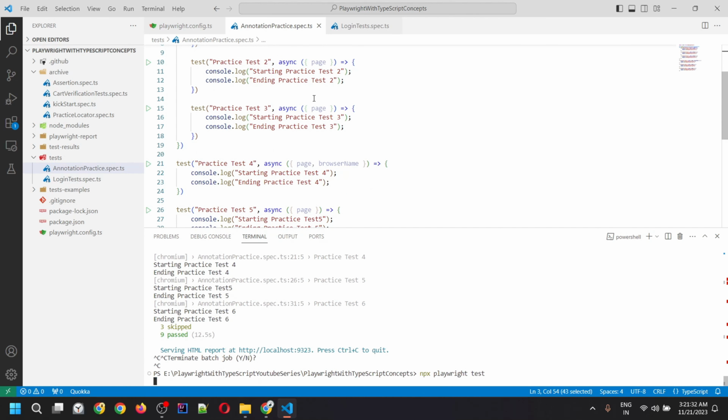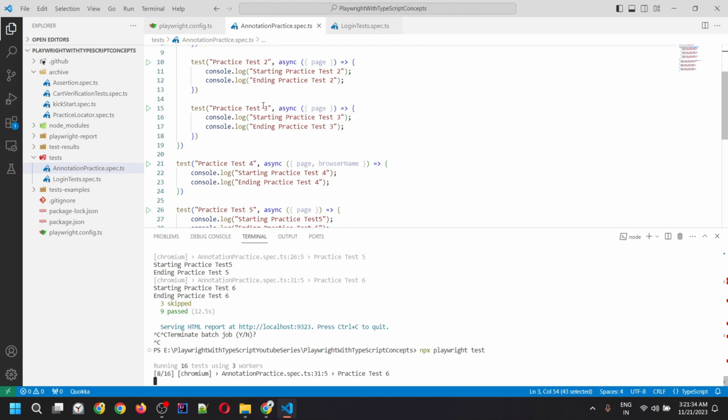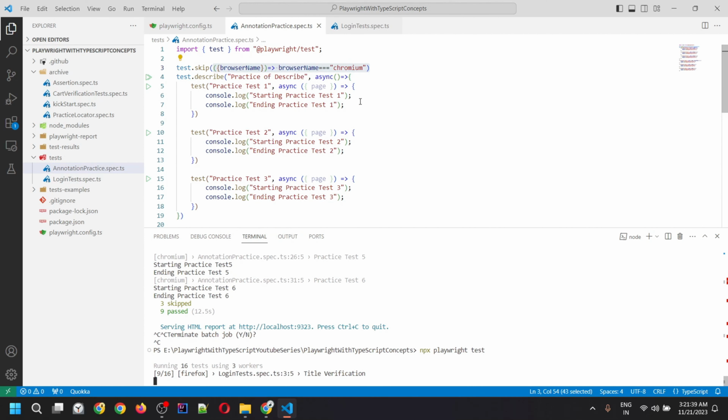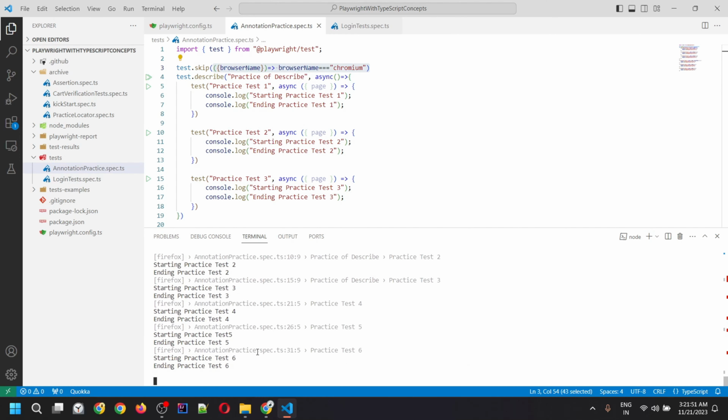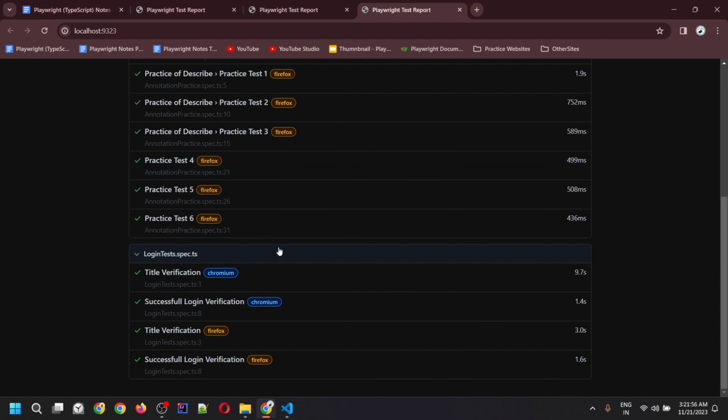Let's run it. So for this particular file, all the tests will get skipped for Chrome, right? And for login.spec.ts, all the tests are going to get executed for both Chrome and Firefox, right? So see here, the report got generated.